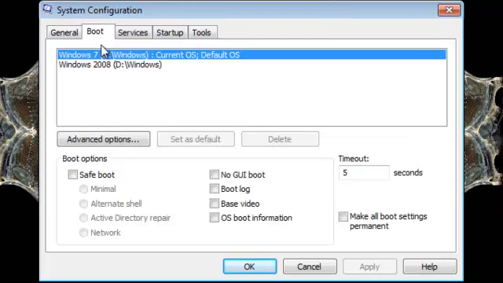The Boot tab shows you what operating systems you're running. My machine is a dual boot with Windows 7 and Windows Server 2008. When you boot your computer, you can pick which operating system you're using. I think by default it gives you 30 seconds. I changed mine to 5 because I don't need 30 seconds to decide.